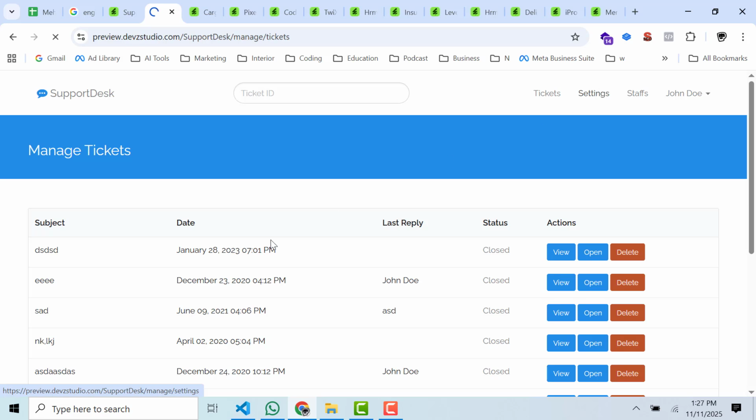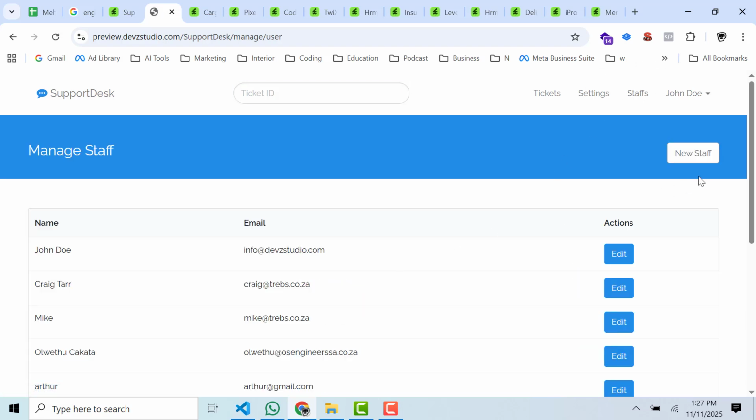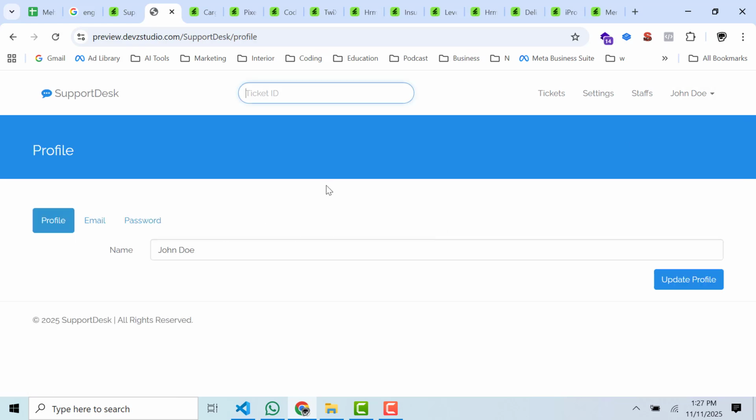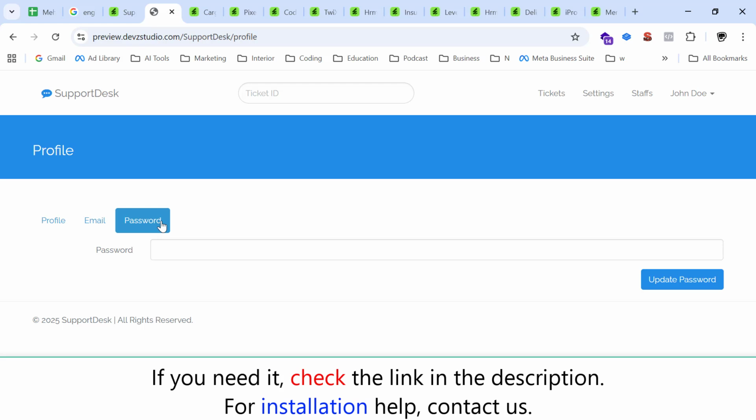In settings you can customize, and in staff you can add new staff. It also lets you customize your profile, your mail address, and change your password.